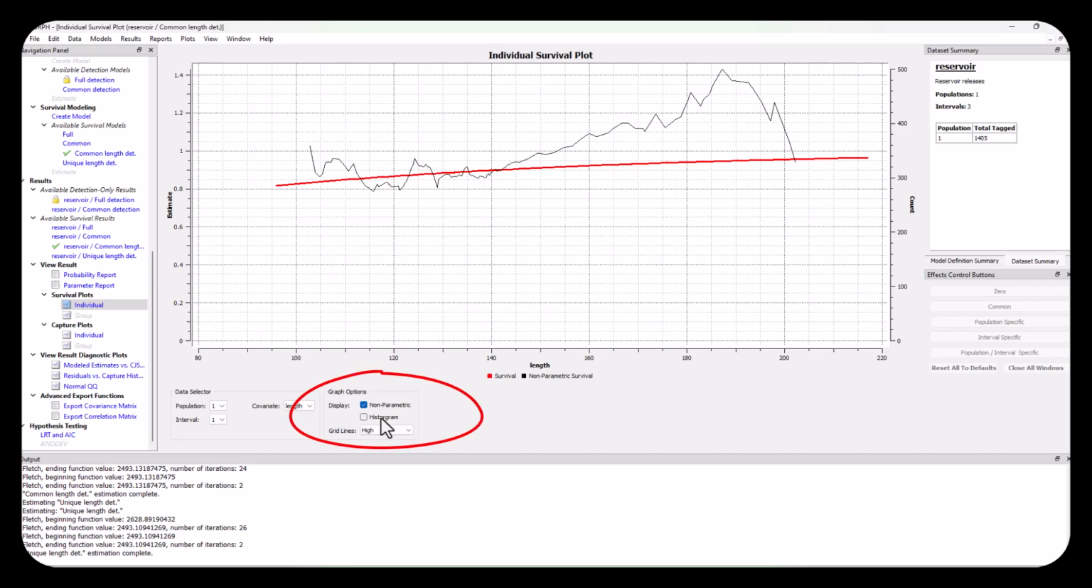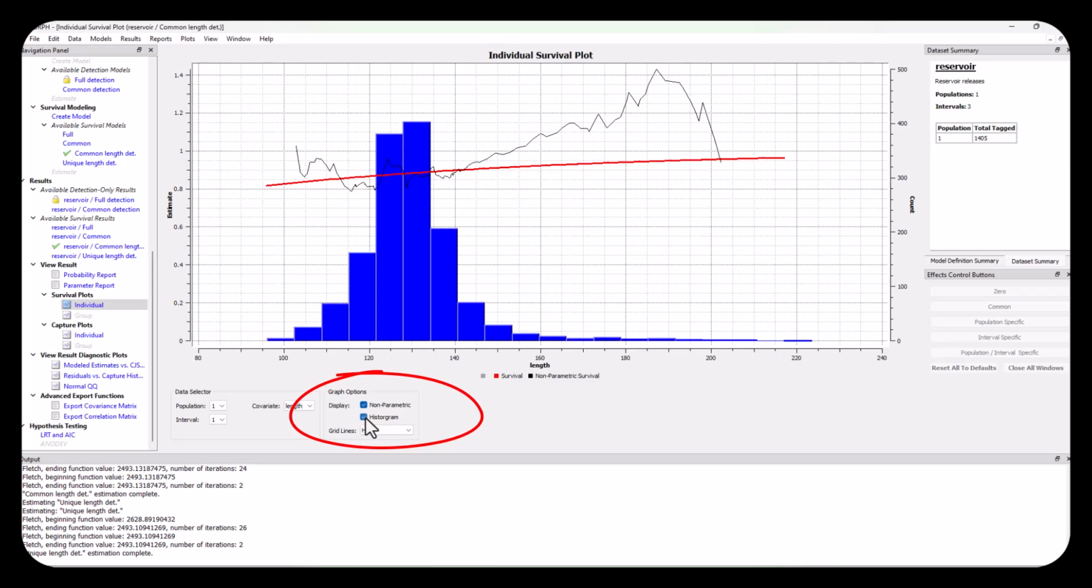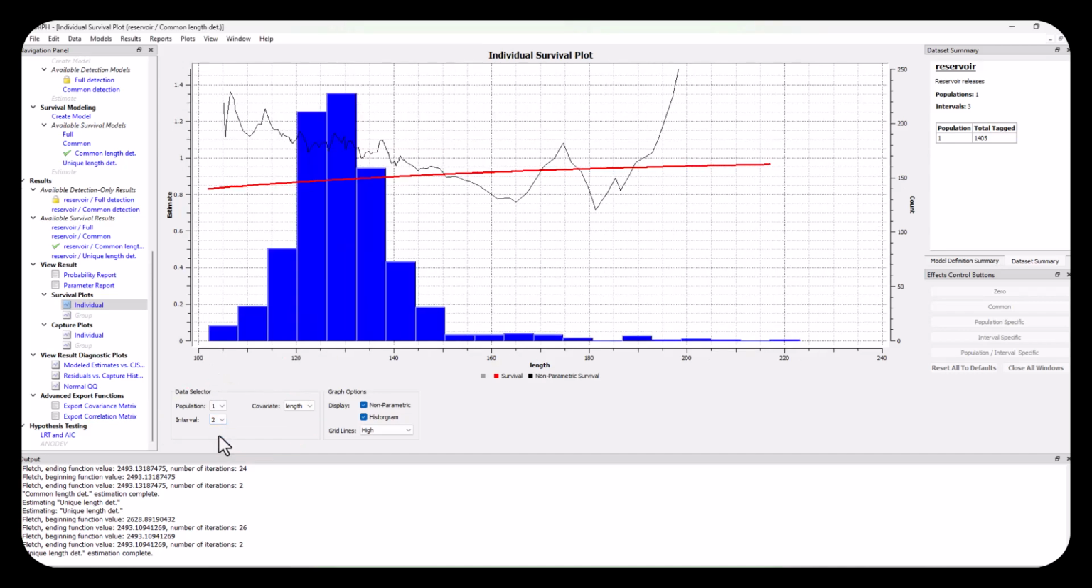If we select Display Histogram, a histogram of individuals at risk in interval 1 is superimposed on the plot. Here we can see that where most of the individuals' lengths are, the parametric function conforms well to the non-parametric function. However, where the parametric function conforms less well, there are very few individuals. Here, we're able to see the same plot for survival in interval 2. In this case, the fit of the parametric function to the non-parametric is not as good. More modeling is therefore indicated.